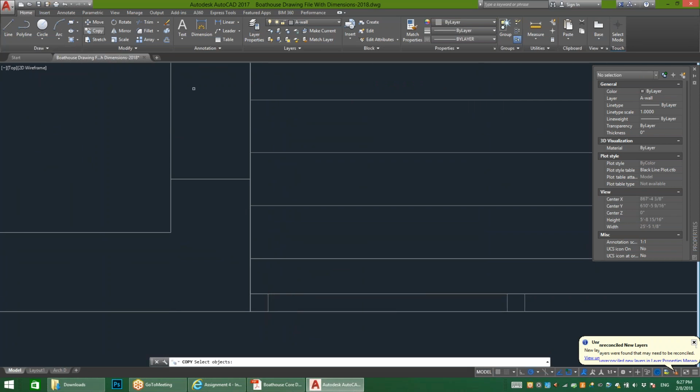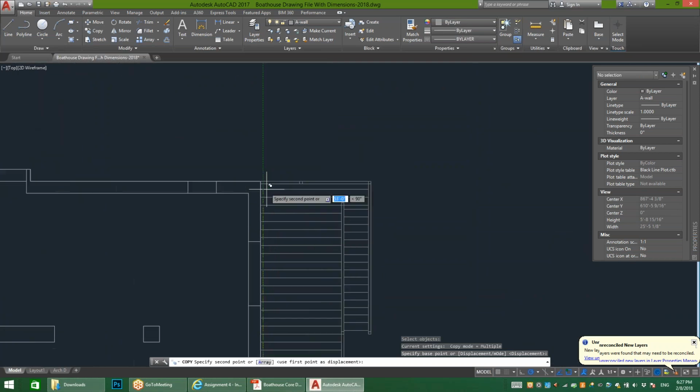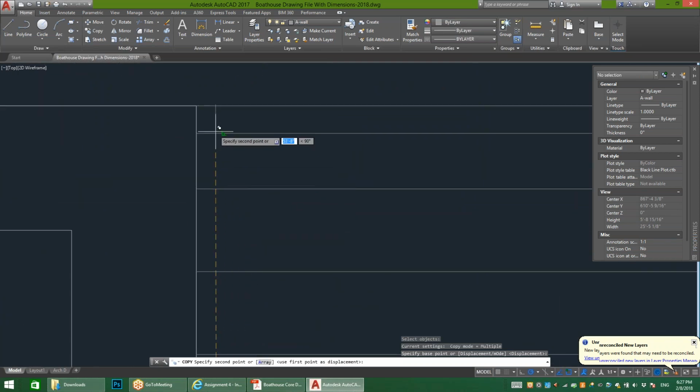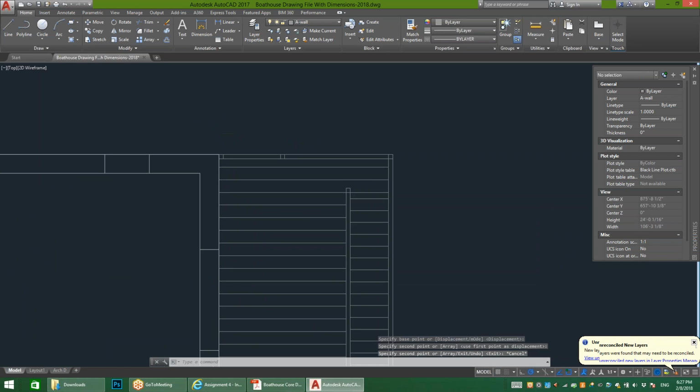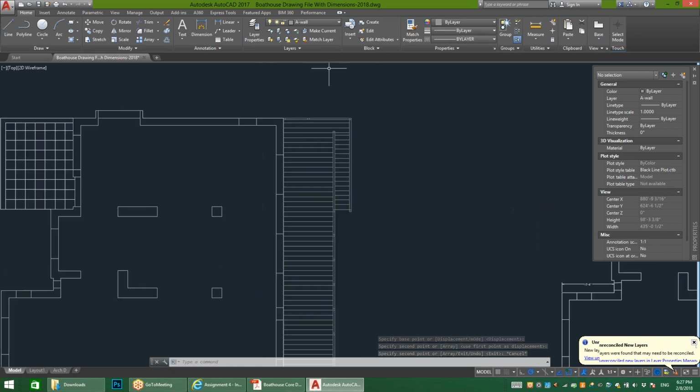And then we could probably do the same with this bottom one. We could hit copy, find the bottom guy down here, hit enter. What we want to copy him about, we'll just pick an endpoint down here. And we'll pull him with polar tracking on all the way up perpendicular until this edge. And we get him in there. And we have rails that are matching up with each other. Pretty slick, that polar tracking.